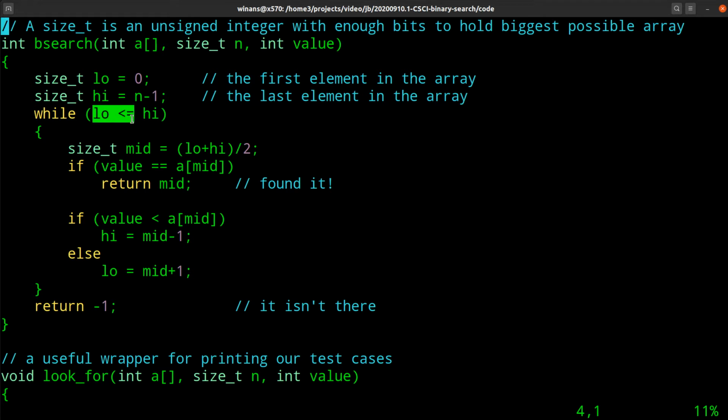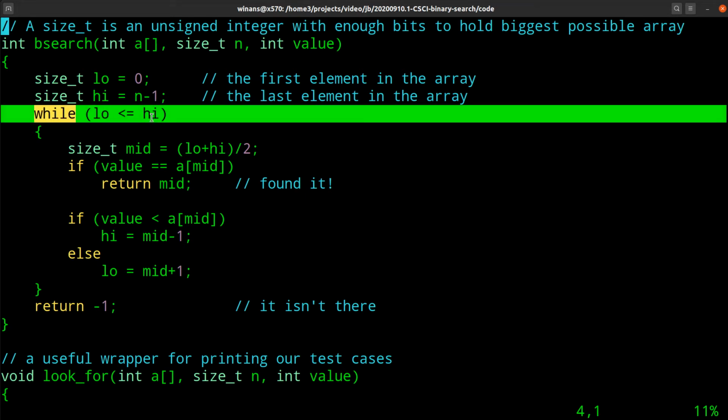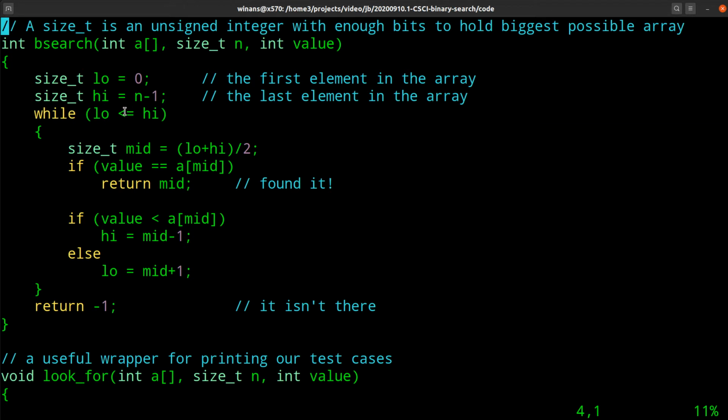Okay. So we simply always ask, is the low index less than or equal to the high index, right? The key here is to make sure you don't forget that equals, all right? Because when these two converge, if you search all the way to the end and you make all the possible comparisons before you find what you're looking for, these two will both be pointing at the same element, so you have to make sure that's in there.